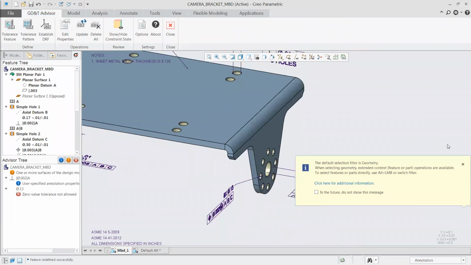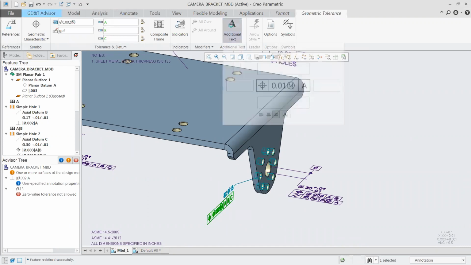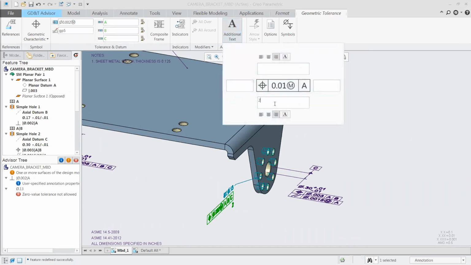And next, we can just go ahead and put that call out into a position that our user can easily read, give those downstream users a bit more information. If we'd like to, we can just state that that's being used in 2 places. Just do that right from the additional text.